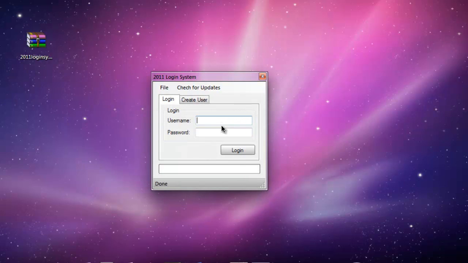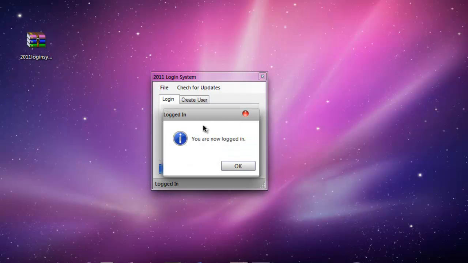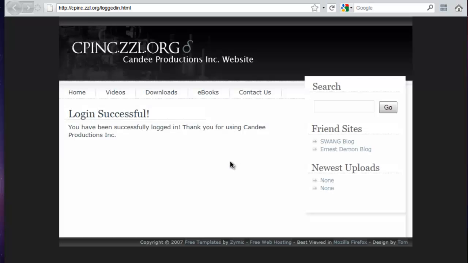Alright, then we can go ahead and log in. And all this does is it looks for the name of the file on the server. If it's found, then it's going to download that, decrypt it, test to see if it's going to work, and if it works, then it's going to log you in. And there it is.